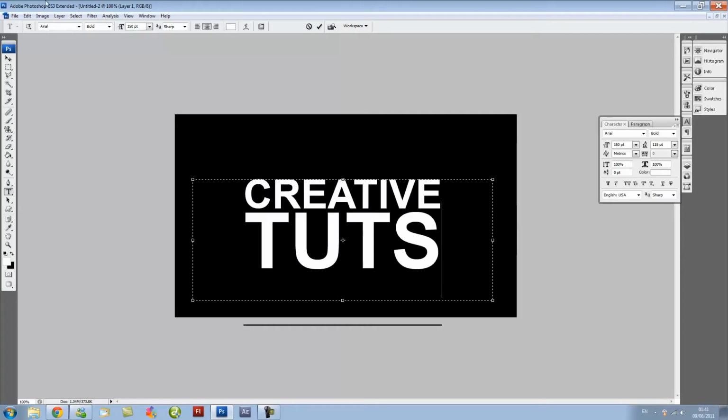And obviously on the new CS3, I've only just noticed this feature, but if you roll over the actual icon next to the font size or any other setting, you can click and drag and make the text bigger and smaller. So that's a really nice little feature there that I've only just noticed.